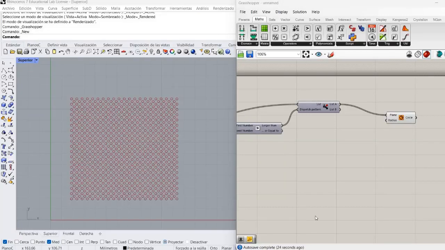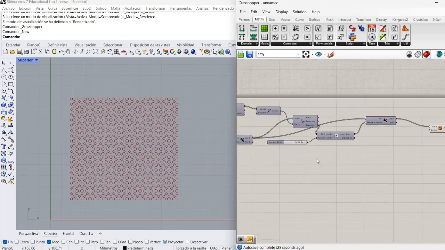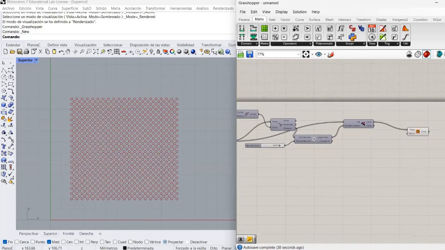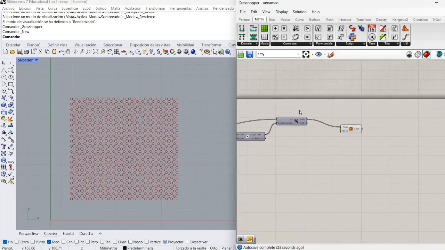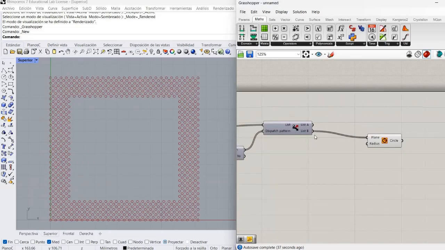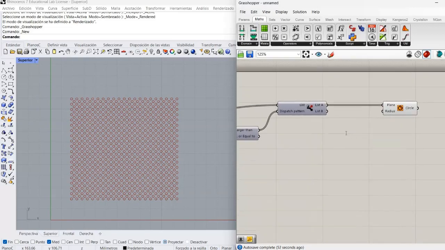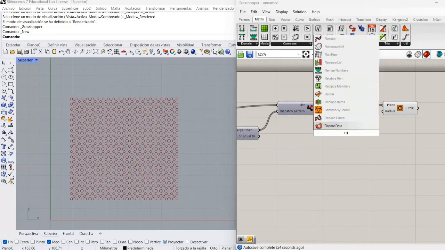Welcome back to this tutorial of the random reduction component. In this part, we're going to use list B, which is the outer list of this grid, and we're going to make those points, we're going to eliminate some of those points. So what we need is the random reduction component.